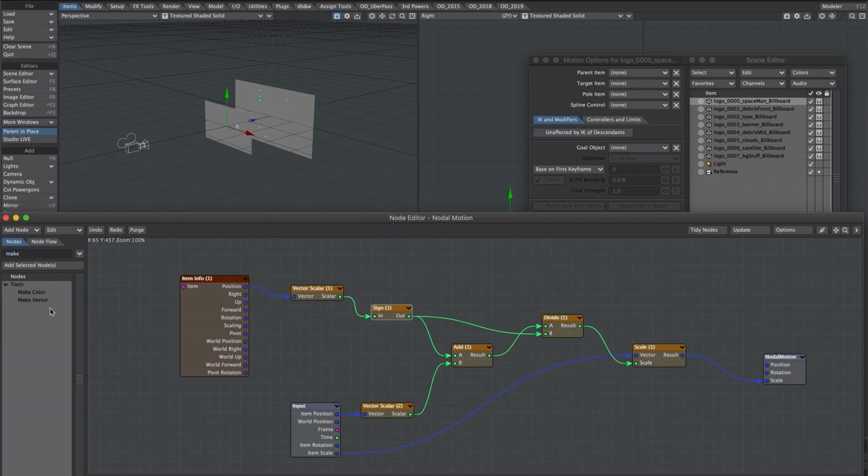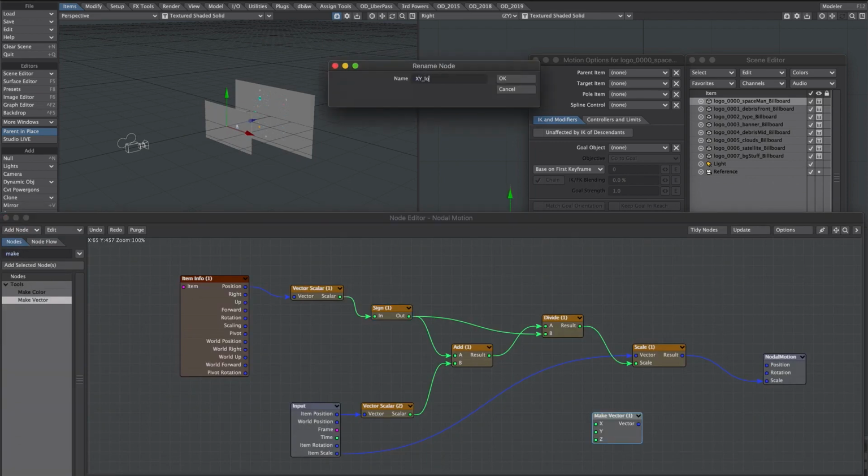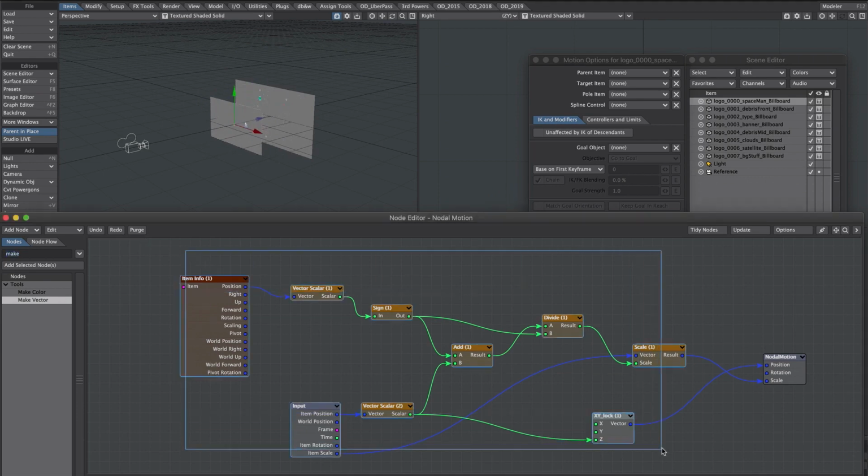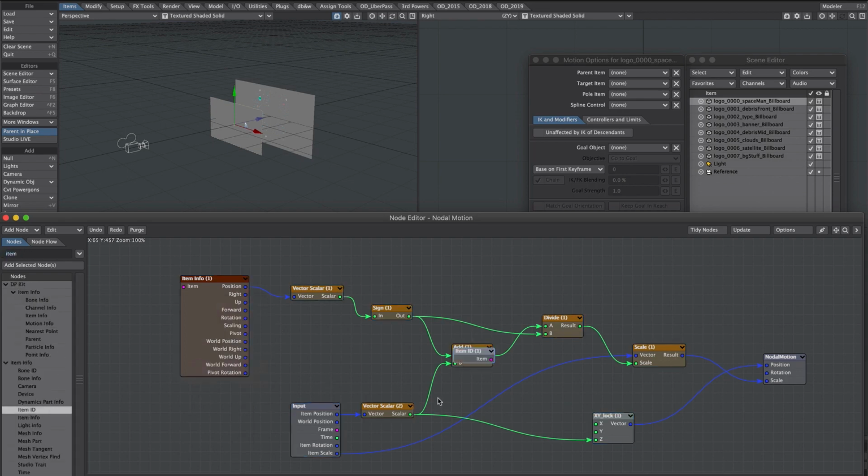Just as a safety measure, I'm going to lock the X and Y so that I don't accidentally knock those off kilter. So there we go, it's all nicely locked. As with the camera, I'm going to turn this into a compound node. So let's copy that tree there. Now the only addition here is I'm going to get an item ID and point that to the camera so I can use that to change my camera name.